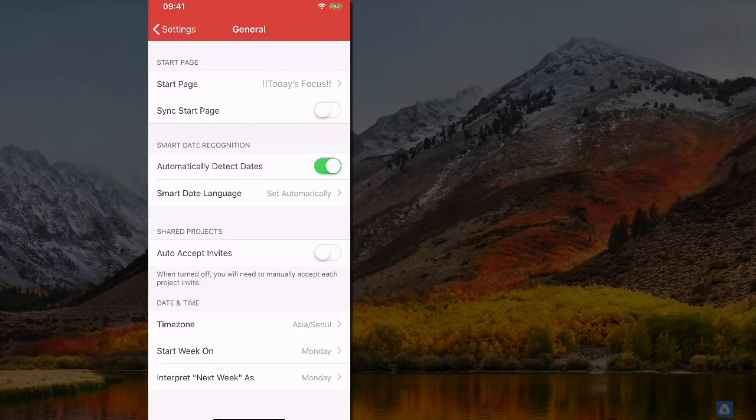Now, what does sync start page do? Well, if you click on sync start page, that's going to sync across all your devices, your desktop, your laptop, your tablet, and your phone. And that's not necessarily the view that you want on each device. So this is why I have this turned off. But if you want to have the same start page on all your devices, then turn that on and all your devices will sync across whatever start page you've chosen.